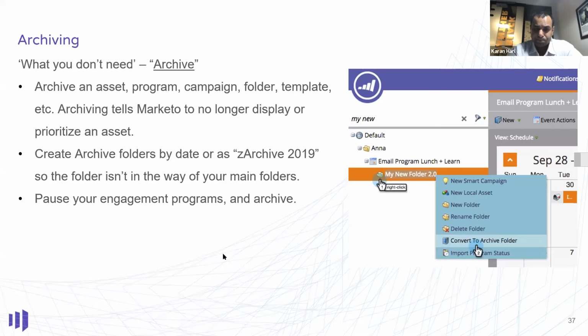And for programs that you don't use, specifically engagement programs, make sure to pause them before you archive them, because archiving is not deleting a program or an asset. Like I said, it just tells Marketo no longer to display or prioritize that. So make sure to pause your engagement programs before you archive them.